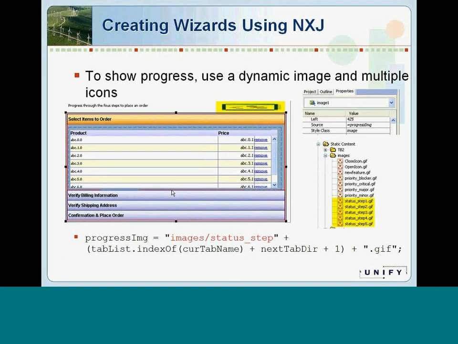The snippet of code, well, first, the images that we're using for our progress bar, again, that we'll see in the example, are in our static content folder, and we have status steps 1, 2, 3, 4, and 5. And the code snippet at the bottom is just showing how we're dynamically doing it. We're keeping track of an array of what the tabs are and where we are, and we're using that to dynamically construct the name of the image to use. So it's always going to be the status step plus the next value of the one or previous one.